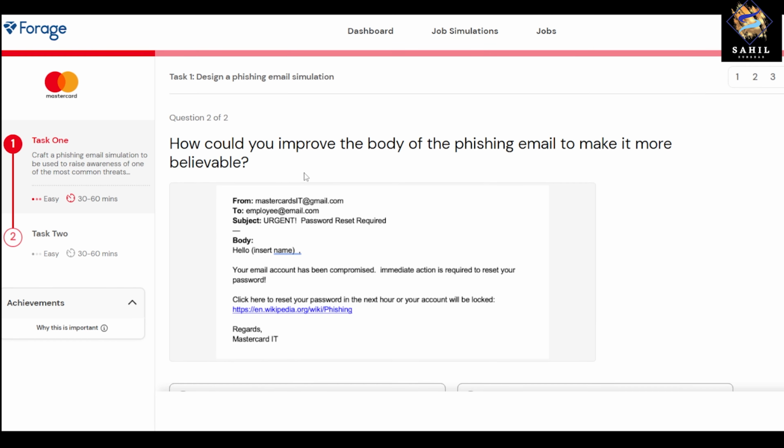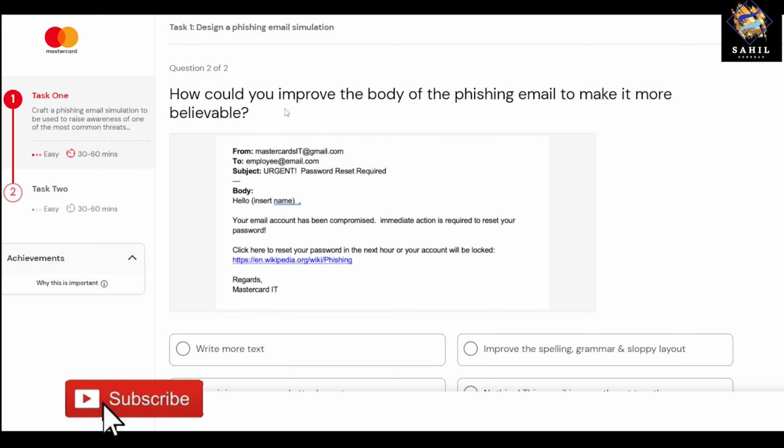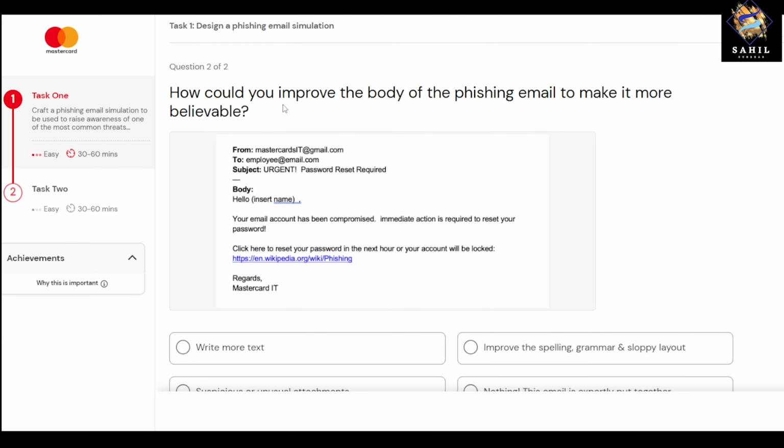Now they ask how could you improve the body of the phishing email to make it more believable. Look at the email on the screen. There are a few things wrong with it. The greeting says hello instantly. The name placeholder was never filled in. That's a rookie mistake. A convincing email uses the person's actual name. The layout is messy and poorly formatted. Real corporate emails have clean formatting, a logo at the top, proper spacing. The link is suspicious. It's just displaying as a raw URL and looks nothing like an official Mastercard link.